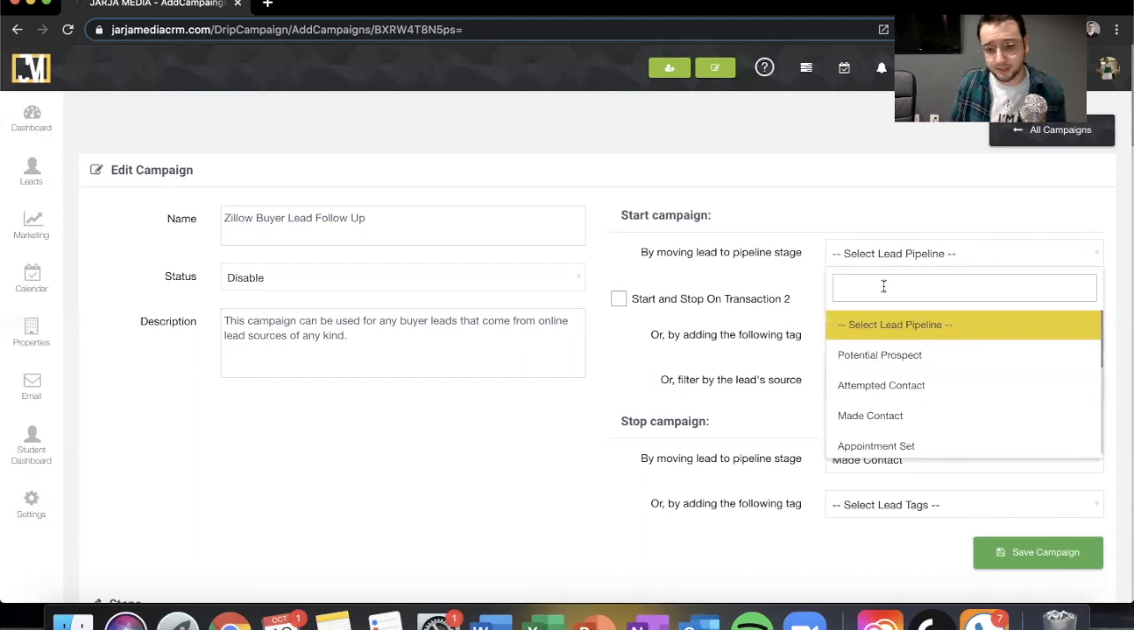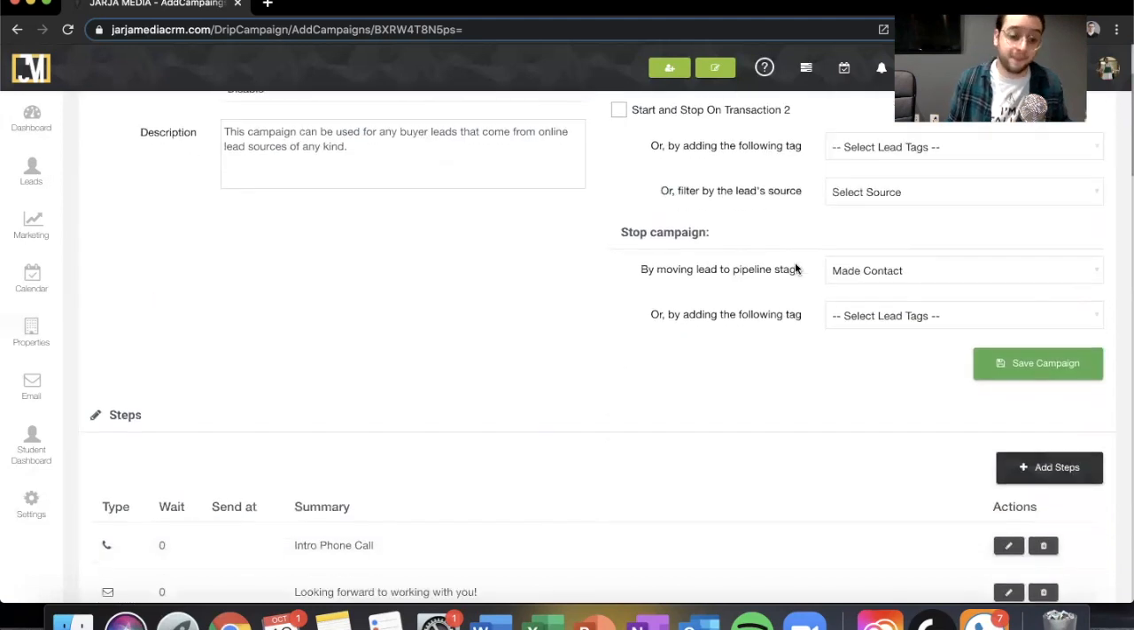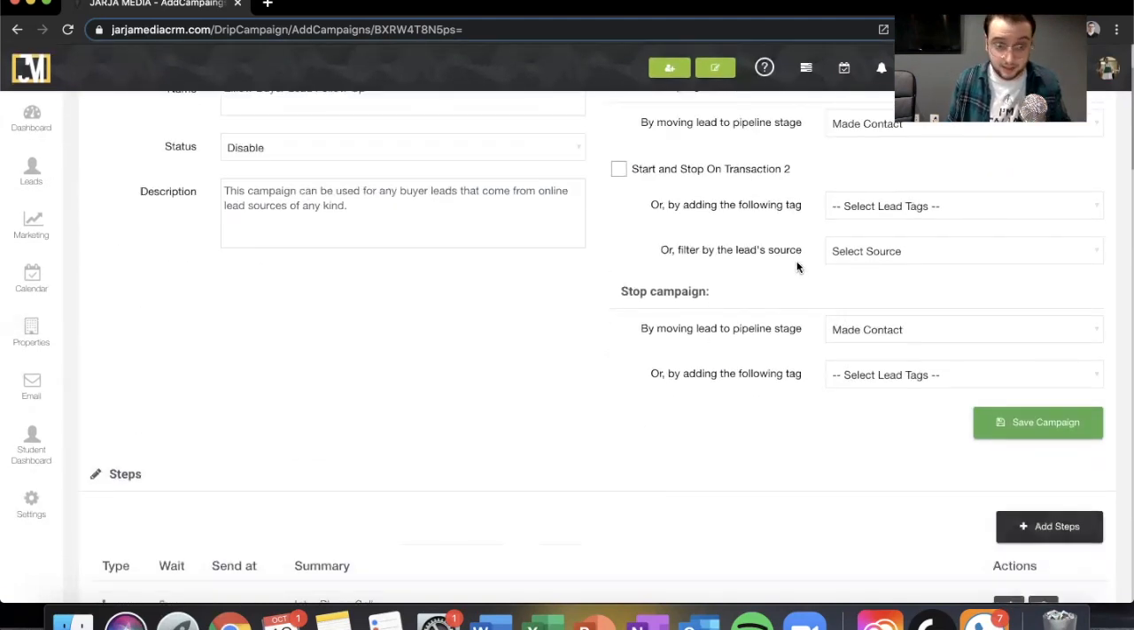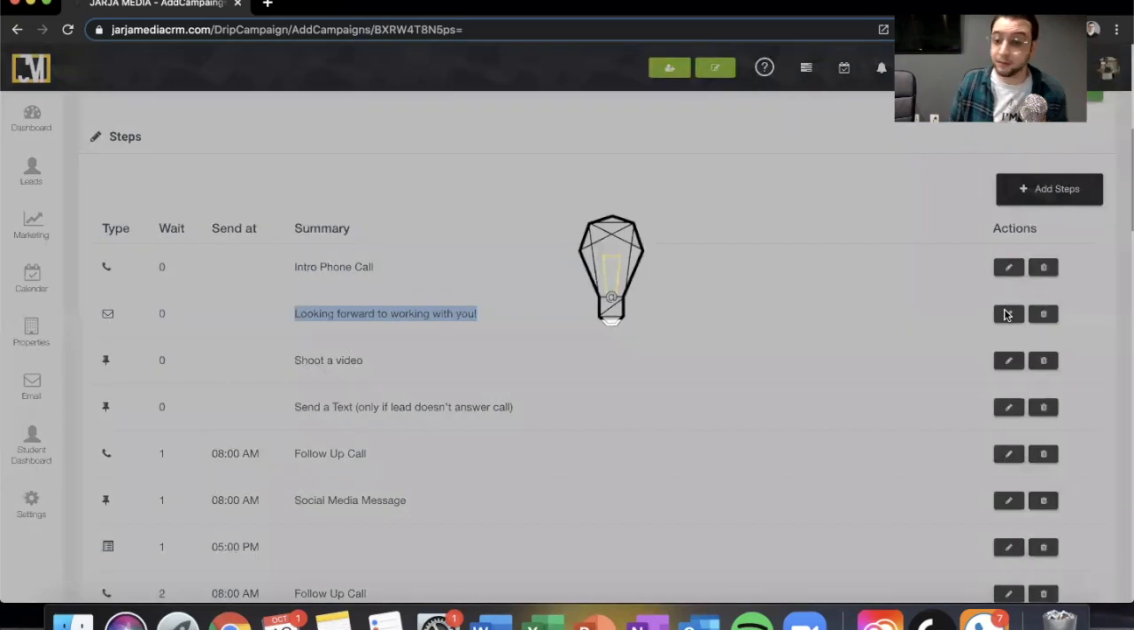So for example, if I start this campaign by moving a lead to the pipeline stage, made contact. Let's say I have an open house lead and I move that lead to the pipeline stage, made contact. Here's what's going to happen. The system is going to recognize that this lead is now on the made contact pipeline stage, and I need to attach this drip campaign. First of all, you're going to get a reminder step that says intro phone call, but also this email is going to go out, and this is an automated step, so it goes out without you having to do anything. Let's see what that looks like.